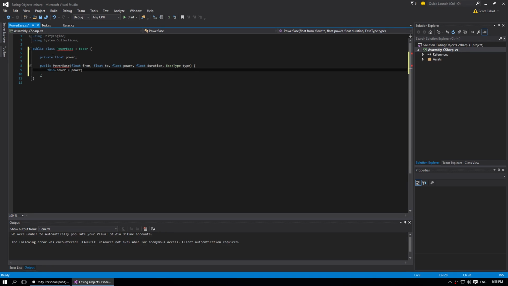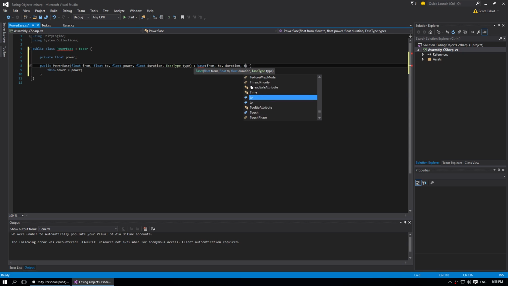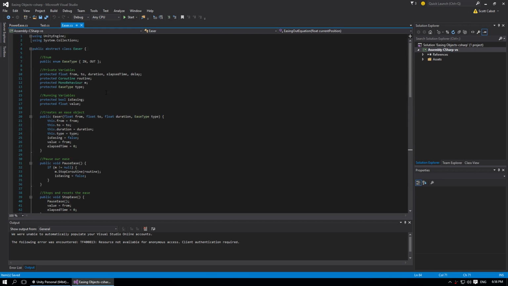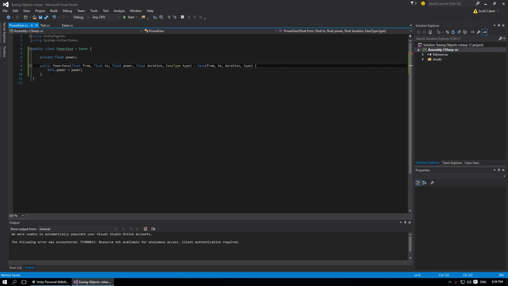So in our child class, the only thing that's different here from our base ease is that we have a power function. So we need to make sure in our constructor that we're making this variable accessible to the whole class because I'll need it later. But I also need to make a call to the base class with from, to, duration, and type. Because by doing that, I'm basically setting up this constructor here. And I've just added a little bit of extra information in our power ease because we also need to know the power for a power ease.